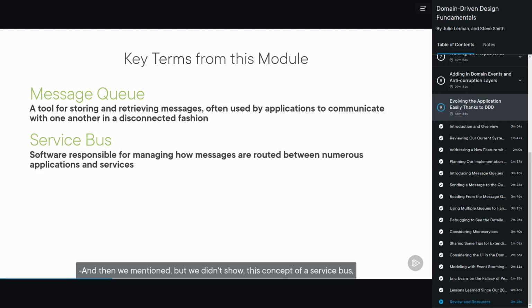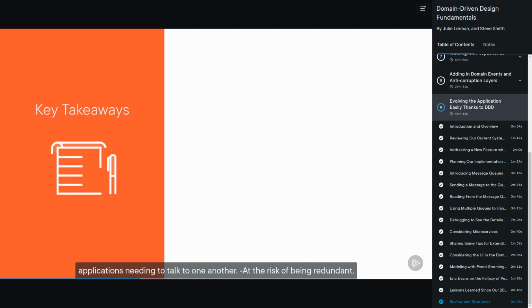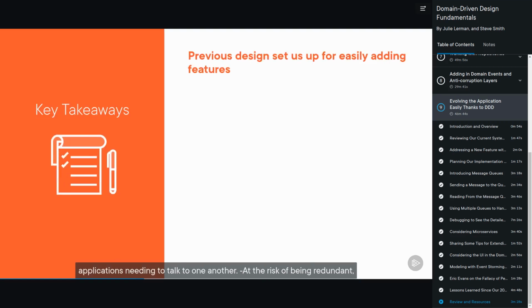And then we mentioned, but we didn't show, this concept of a service bus, often called an enterprise service bus, which you may want to introduce if you start having more than just a couple applications needing to talk to one another. At the risk of being redundant, let's just pay homage one more time to how the decisions we made earlier on when implementing the Vet Clinic solution allowed us to add in a potentially complicated new feature, email notifications and responses, into the application.